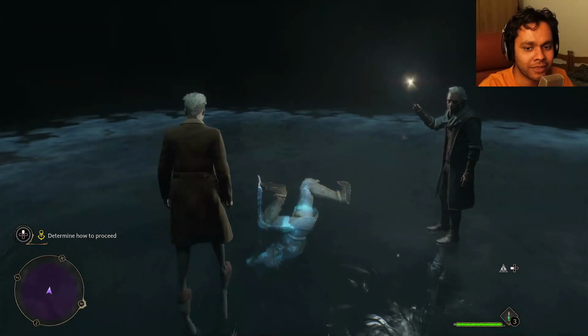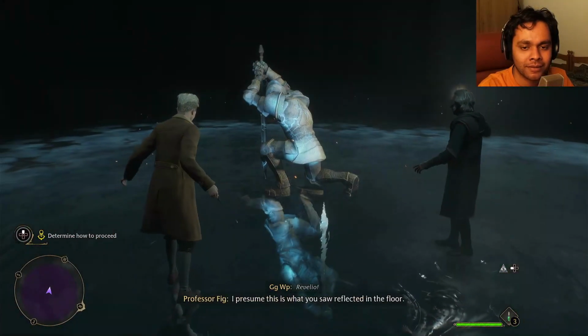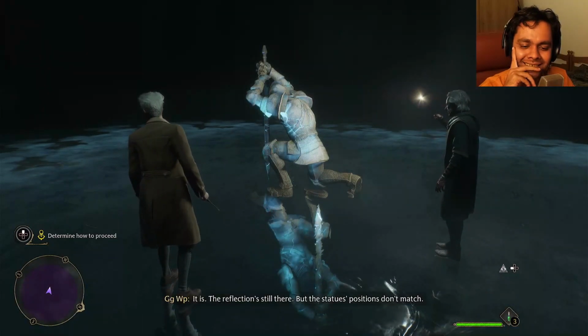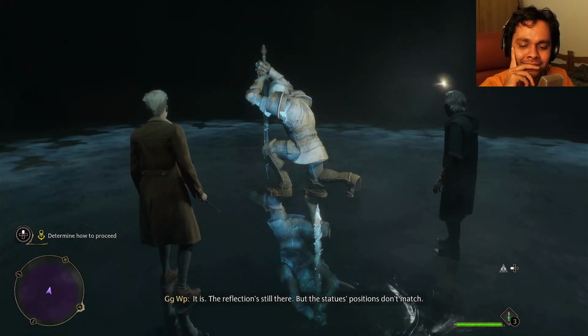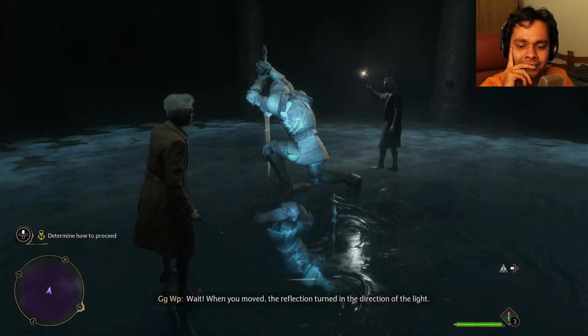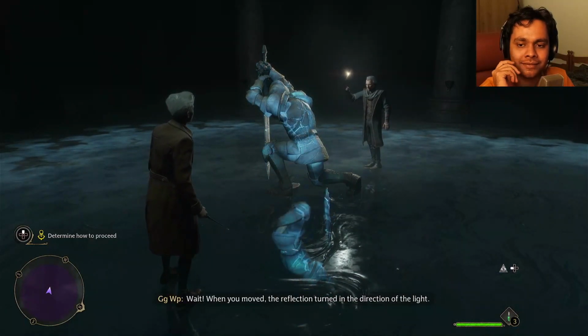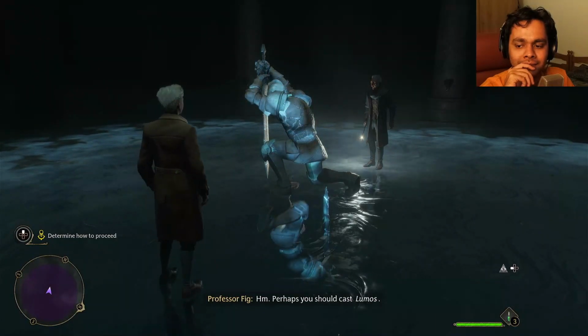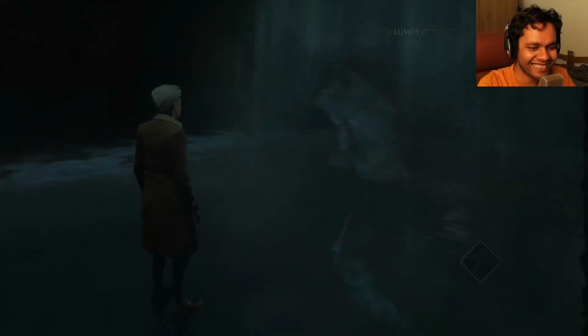Yeah, mostly Revelio karna hai na. Revelio. I presume this is what you saw reflected in the floor. It is. The reflection's still there, but the statue's positions don't match. Wait, when you moved, the reflection turned in the direction of the light. Hmm. Perhaps you should cast Lumos. Oh, yes.